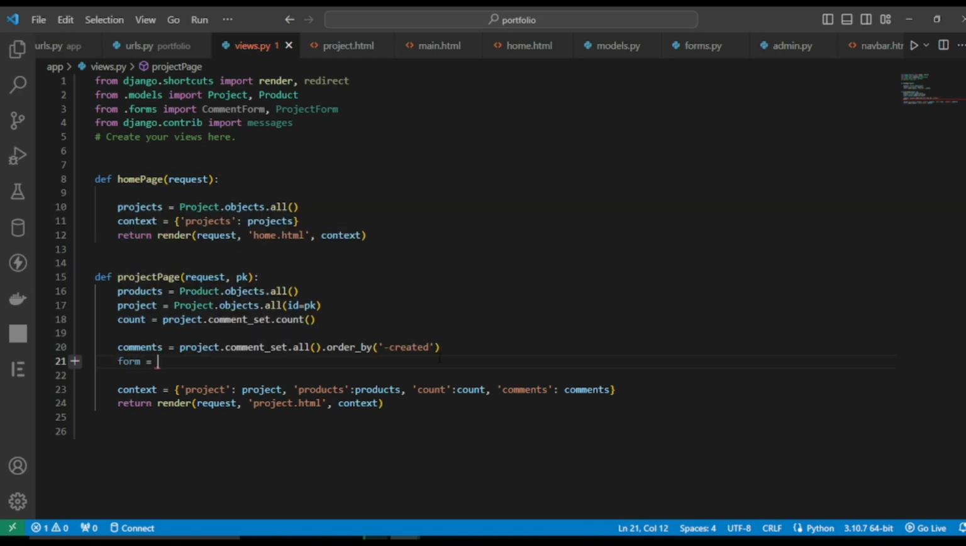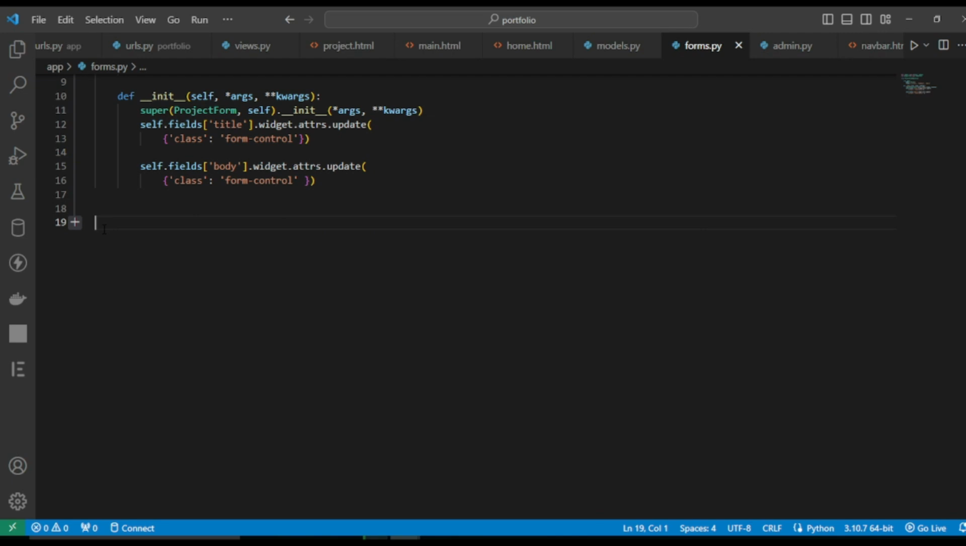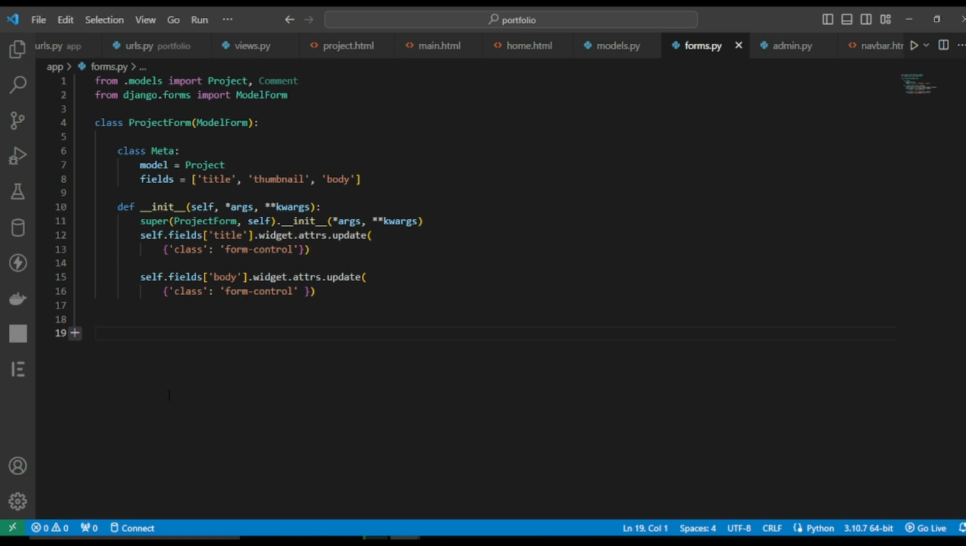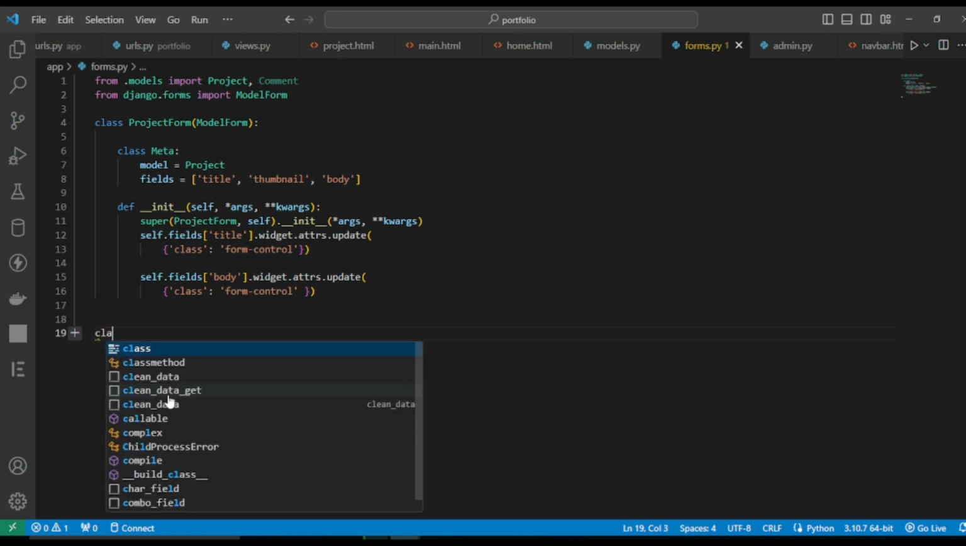So we have got this form. This form is equal to comment form. You can see you can add this form. We're going to make a side form. This form, this comment form, should be calculated inside this function. So we should come back to forms.py. We should make this class form, and we can make class comment form and pass by this model form. Got this comment form, so you can see, and we can pass by this model form.